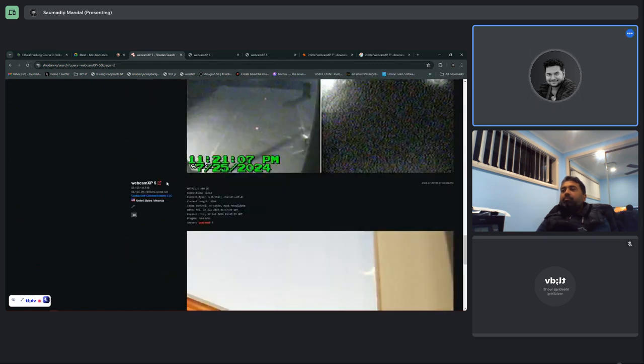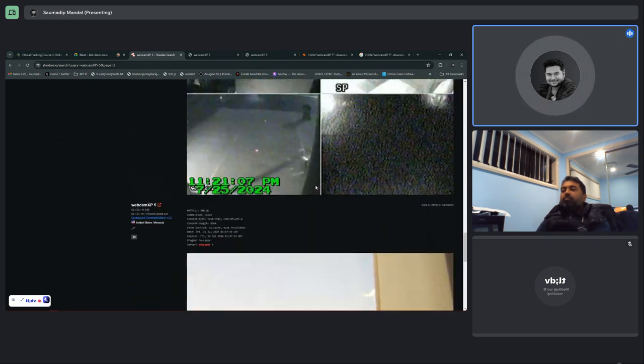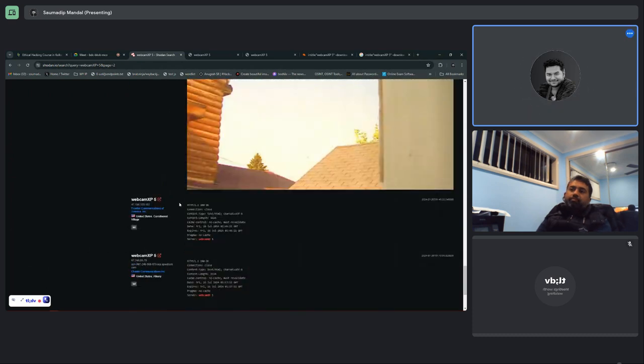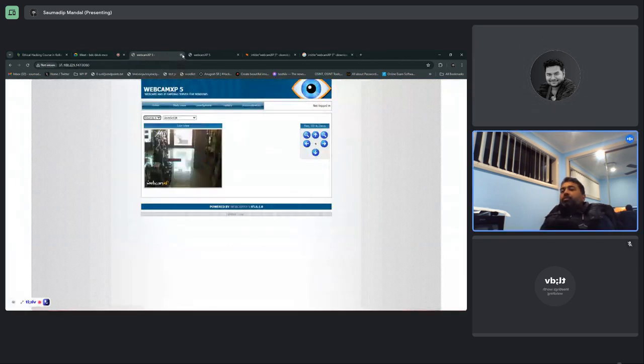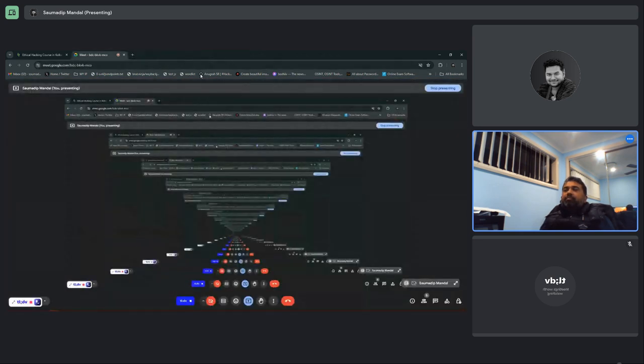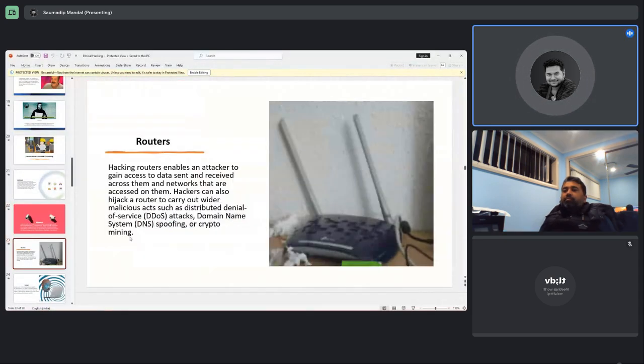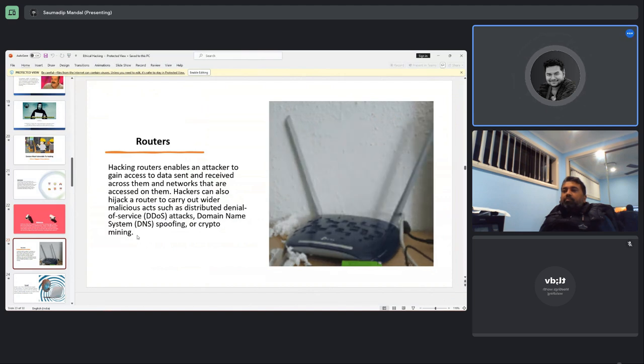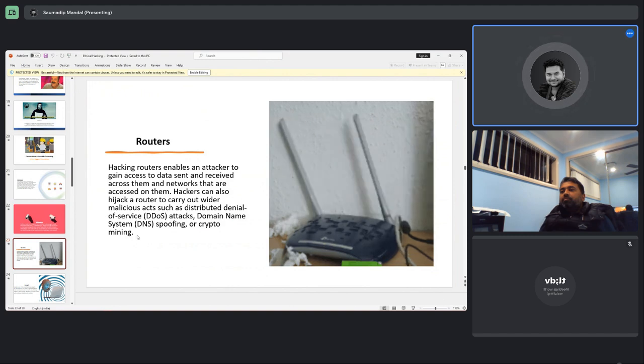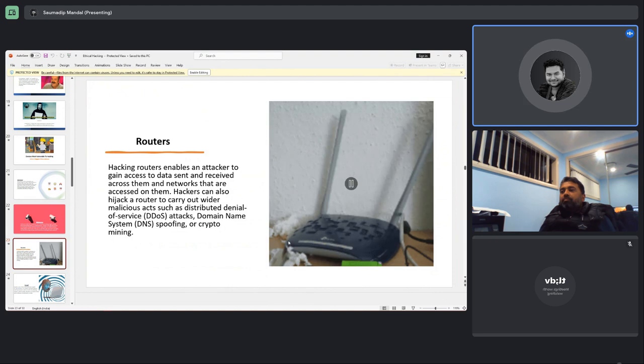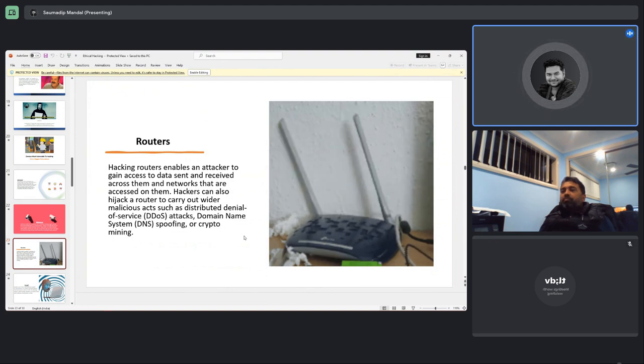The videos you are seeing here, they have not actually given authentication on their IPs. That's why anyone can visit the pages. Similarly for a router, if you have given a normal password like 12345678, anyone can hijack it and do crypto mining or cryptojacking on your router, or can perform a DDoS attack or spoofing attacks on your router. So this could happen.